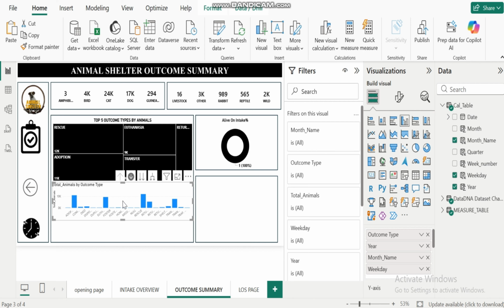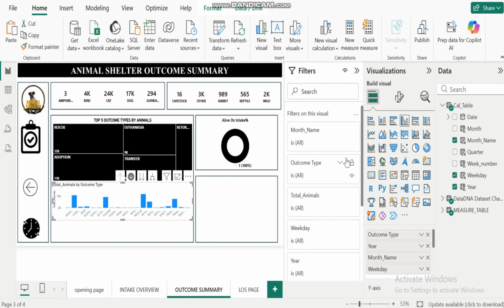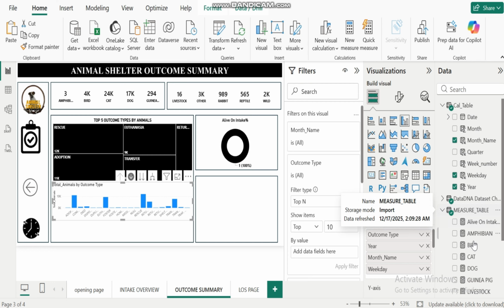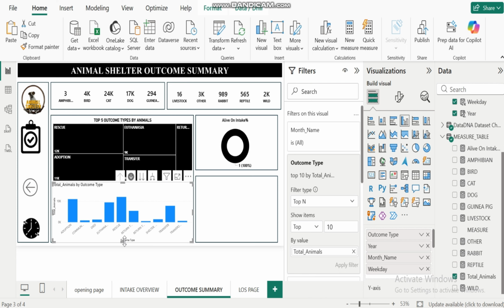Since there are so many of them, I'd like to find just the top 10 outcome types. Top 10, okay, like so. And I'm going to come down here to select my total animals, because there's just so many. All right, so this is what I want.